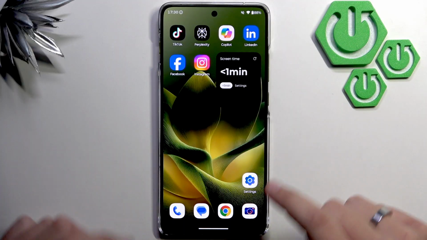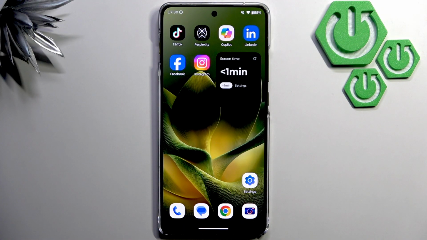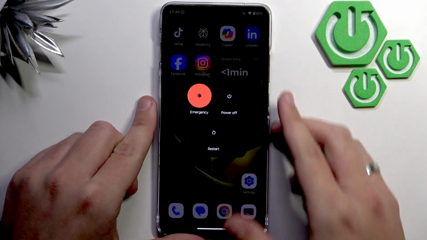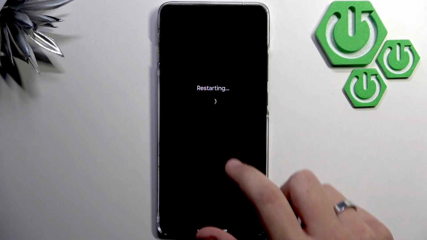So after that, what you can do is restart your smartphone, and the way you do that is hold the power button and the volume up button. Now you need to click on restart, and now your phone is restarting. So I'll see you guys once the phone is fully restarted.